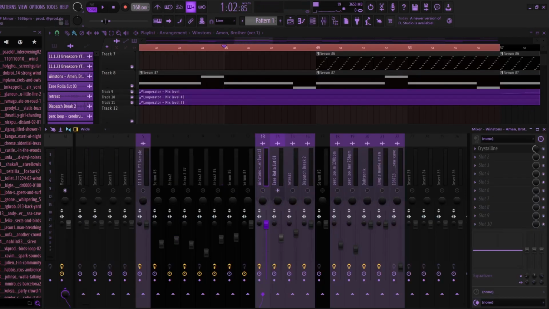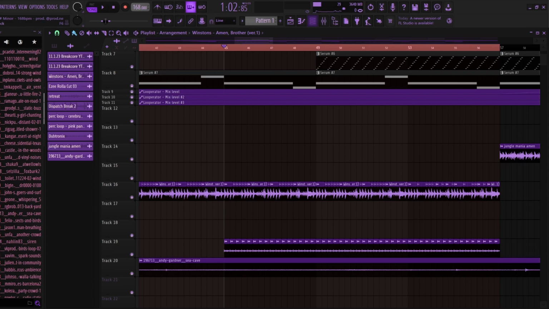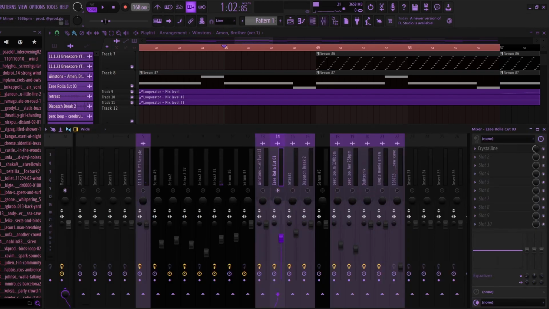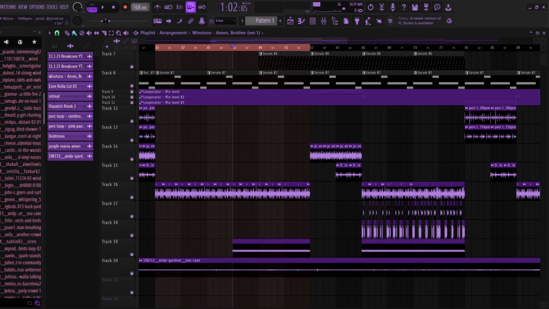From a different pack, we have these hi-hats. Also have crystalline on them, just to add more layers to the drums. It's a lot more subtle, but it's a nice thing I like to do.